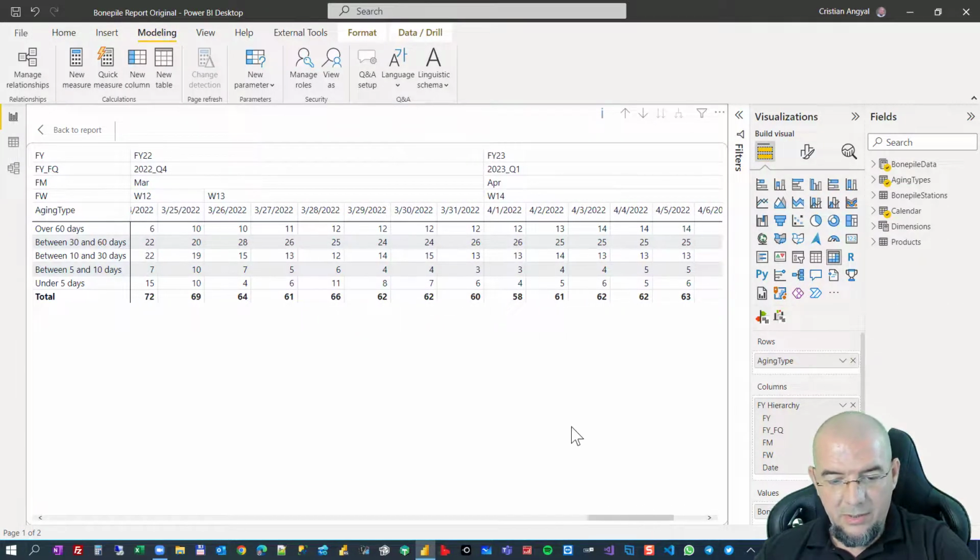And if we go even one more level down, we'll see that the 6 units that we were talking about are in fact the ones that were visible in the last day of March, even if during that specific week we had different levels like 4, 6, 11, 8.